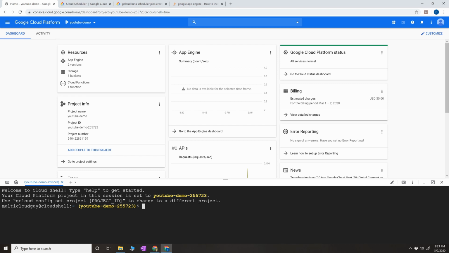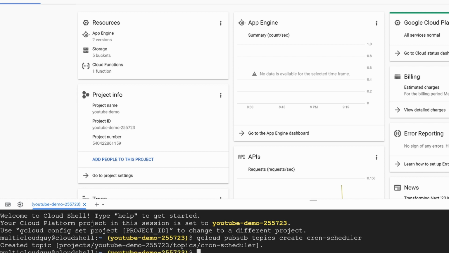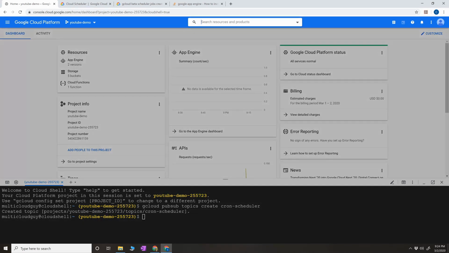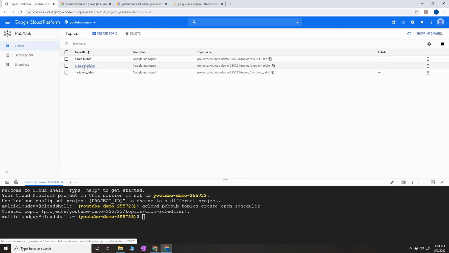First things first, if you haven't watched my PubSub video, I would highly recommend watching that. Click on the link above, and it will show you how to create a PubSub topic from the UI. In this case, I'm going to use Cloud Shell to create a PubSub topic, which is gcloud pubsub topics create cron-scheduler. All right, the topic is created. Let's look at PubSub to see if this topic got successfully created. Okay, you can see the topic here.